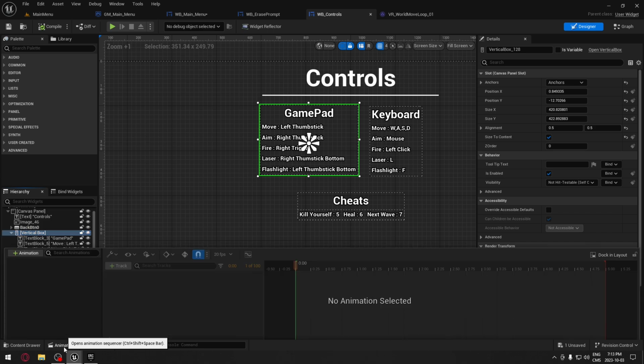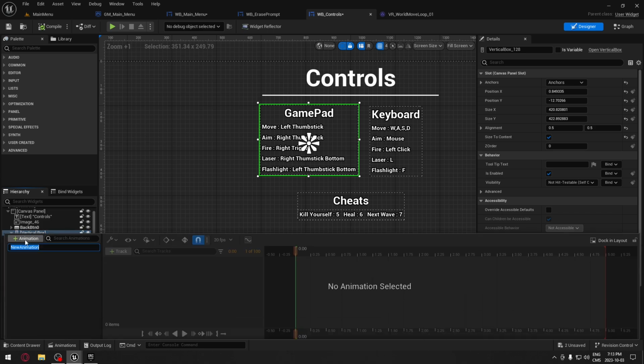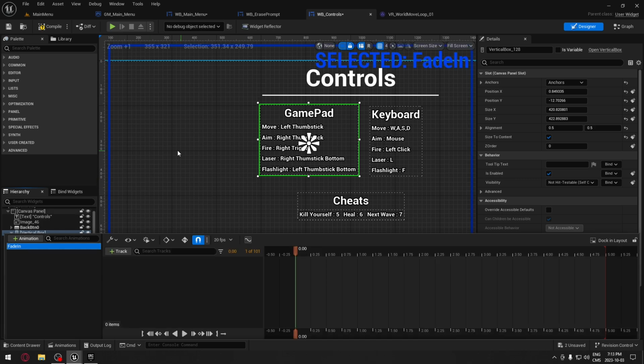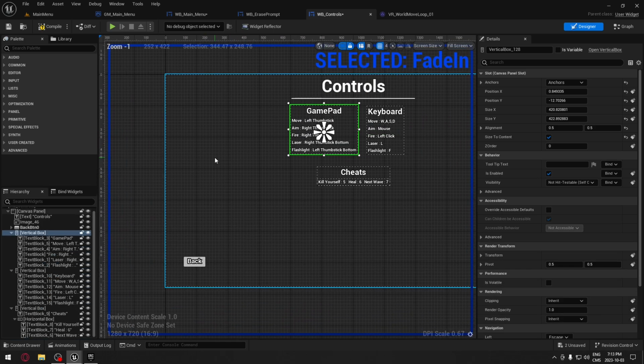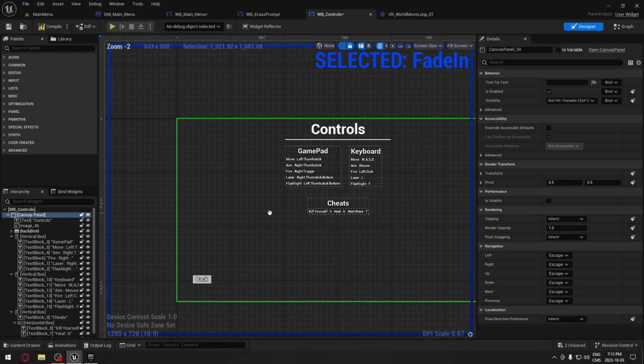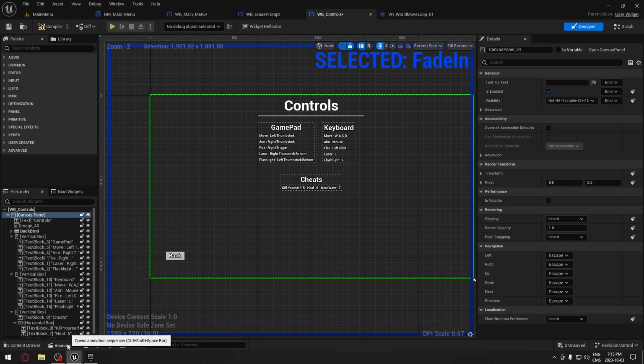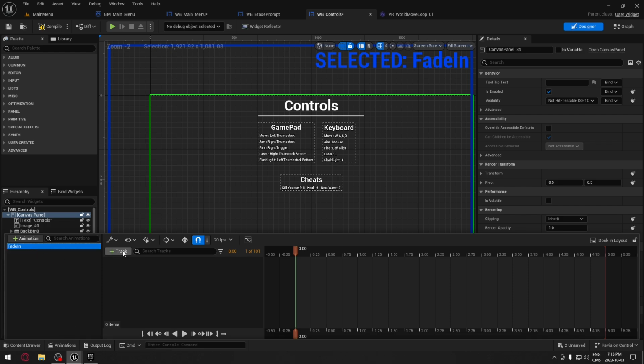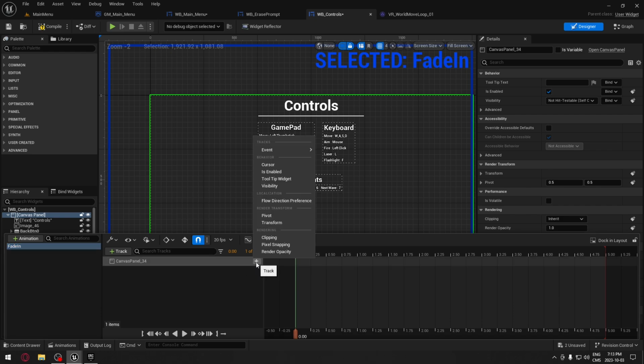We're going to click on animation. We're going to create an animation. We're going to call that fade in. We're going to select the animation. We need to make sure that we have our canvas panel selected. We're going to click on the canvas panel here. Make sure it's in green, as you can see right now. Go under animation, click on fade in, track. We have access to our canvas panel. We're going to click on the little plus here, and we're going to select render opacity.